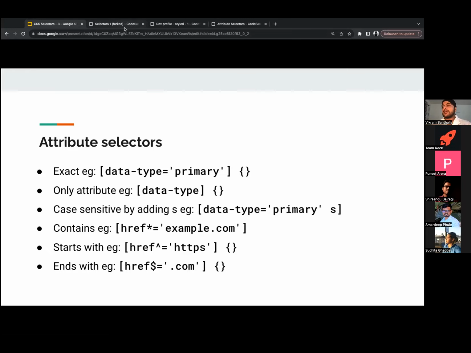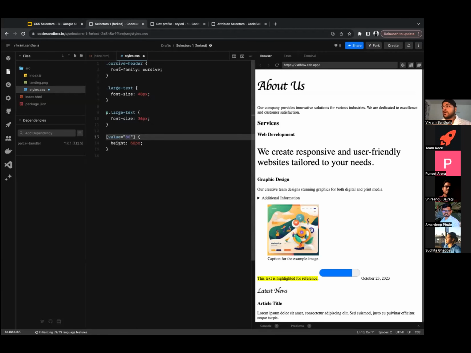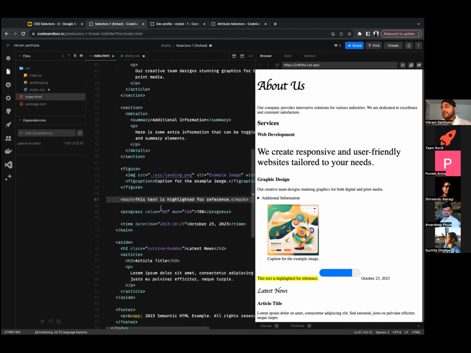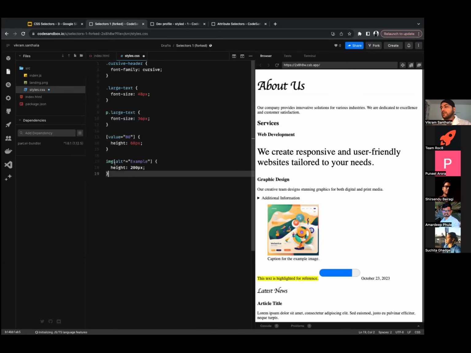Okay, let us see a couple of them here. So let's see the image tag here, right? The image tag here has an example. So let me just quickly put some CSS here. What I've done, the image tag, which has an alt attribute, and starts with example. What is the alt attribute here?